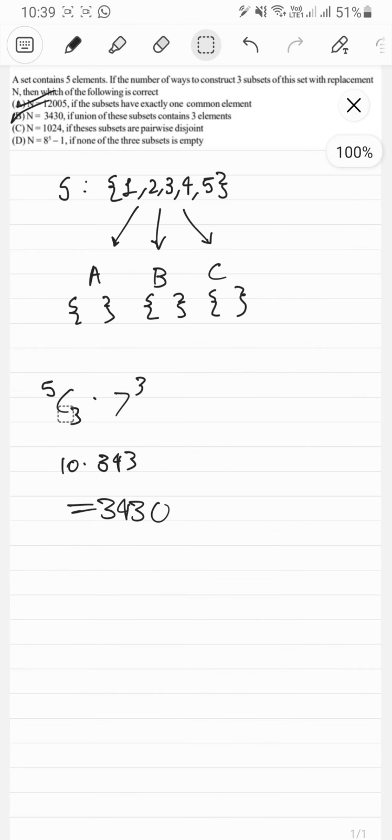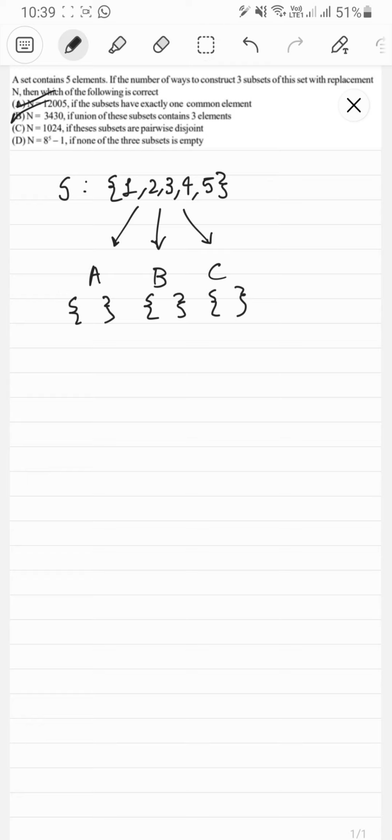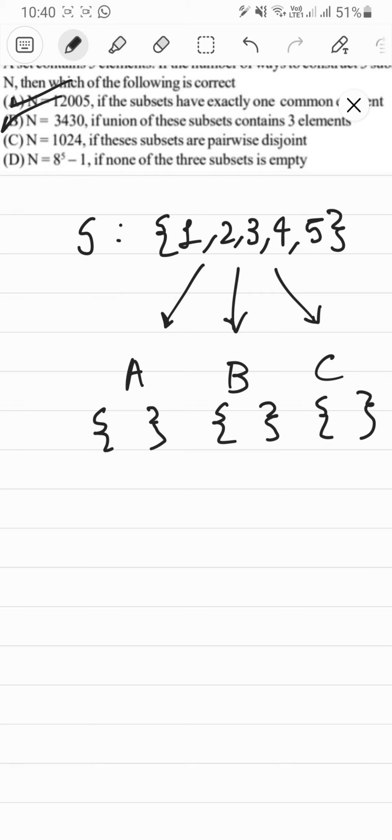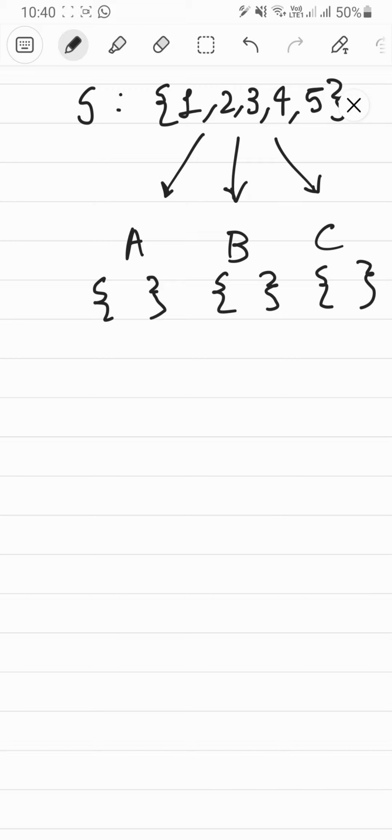Option C is n equal to 1024 if these subsets are pairwise disjoint. Alright, so these being pairwise disjoint, that means that only 3C0 and 3C1 are the only things that could happen, because one element cannot go to two subsets or three subsets, right? So 3C0 plus 3C1, yeah, exactly, that would just be 4, right?